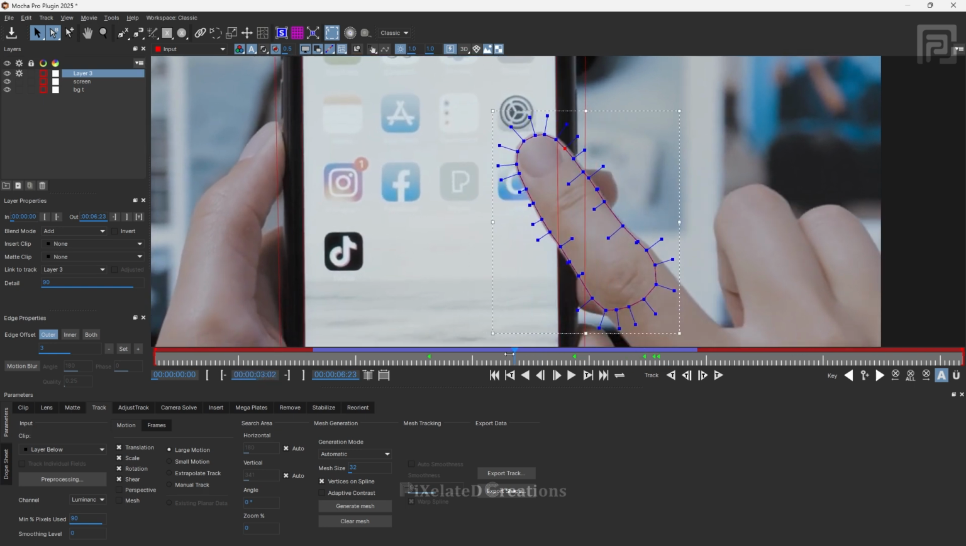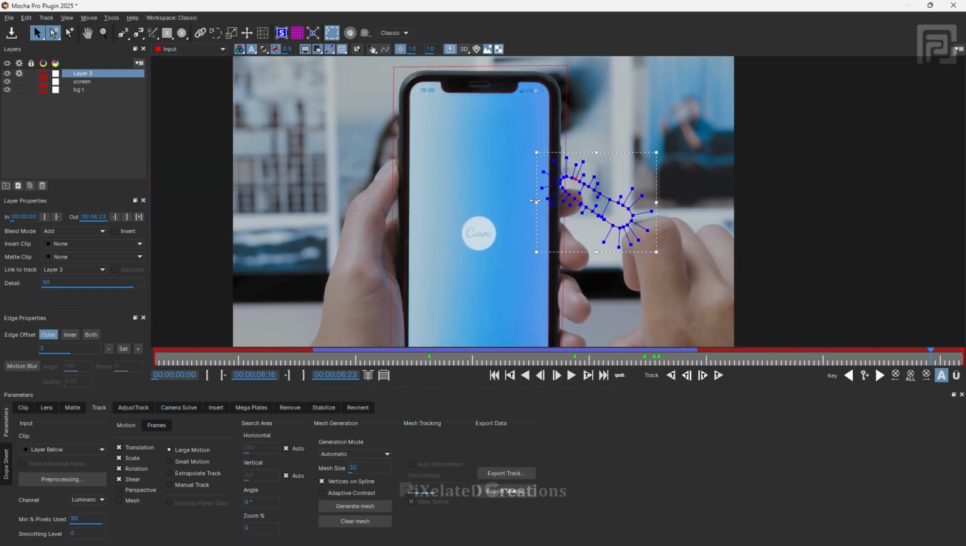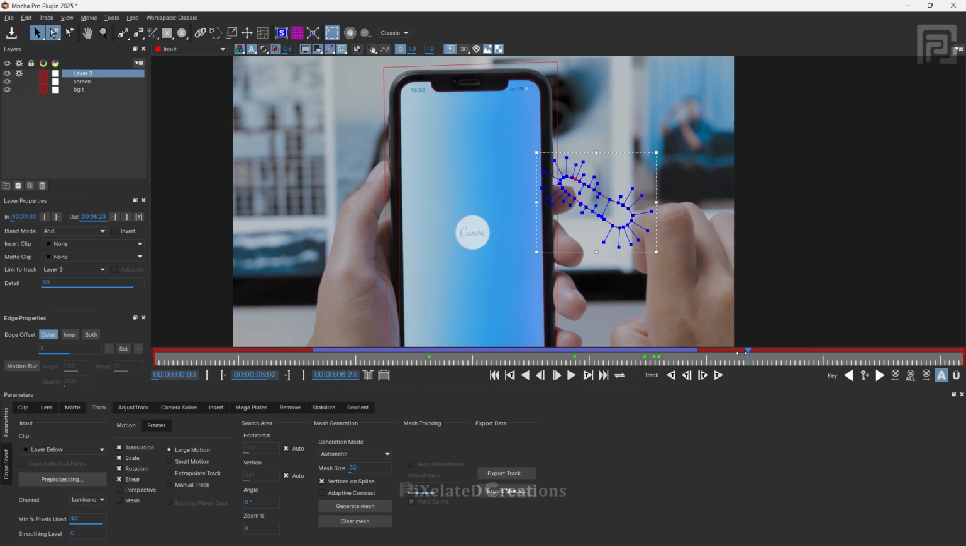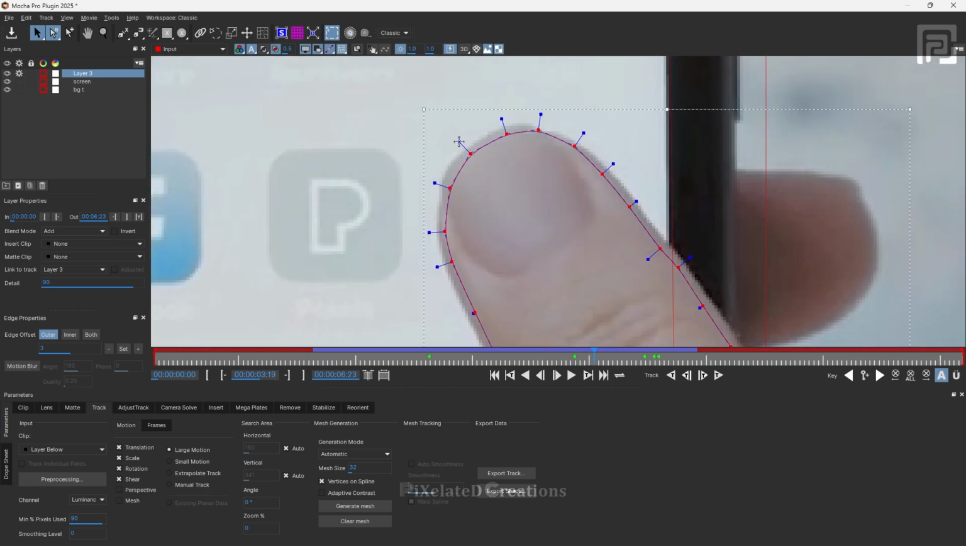Now you can see that our finger is perfectly tracked all around the video, and we have left this place where we don't want the tracking of the finger because it is out of the frame from the phone. Now that our tracking is done, let's smoothen out these splines to get a seamless mat of our finger. Select all of these splines by pressing Ctrl A, and by dragging inside we can get a smooth spline.